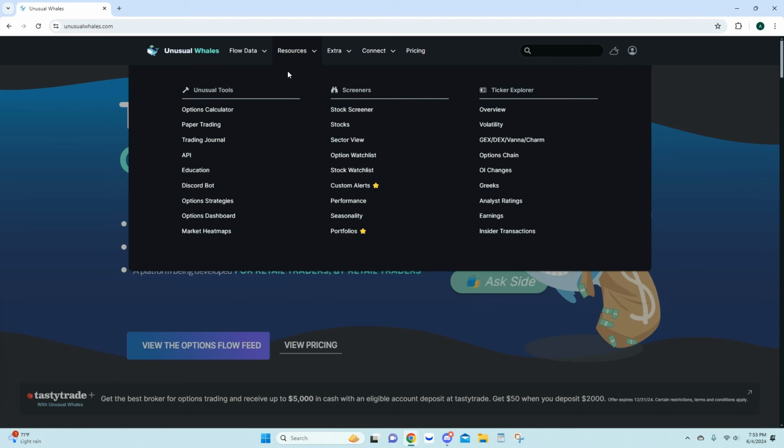There's a Discord bot, options strategies, options dashboards, market heat maps, your screeners, stocks, sector view, options watch list, stock watch list, custom alerts, performance, seasonality, portfolios, ticker explorer, your overview, volatility, GEX, DEX, VANA, charm, options chains, open interest changes, Greeks, analyst ratings, earnings, insider transactions.